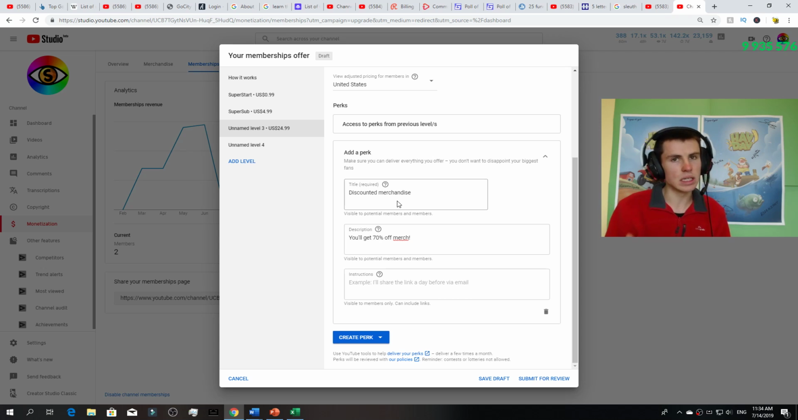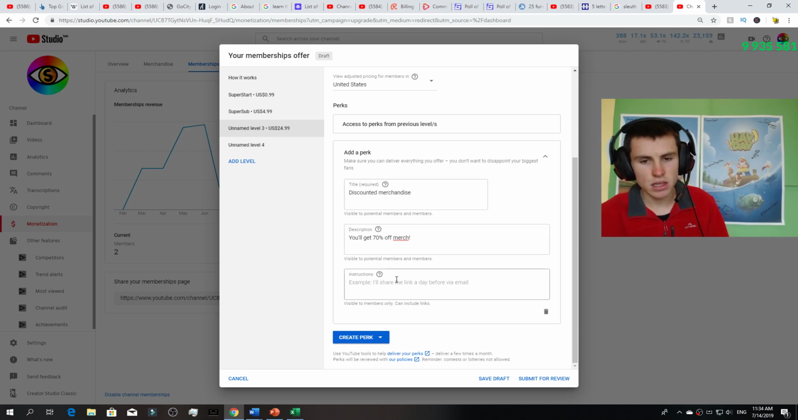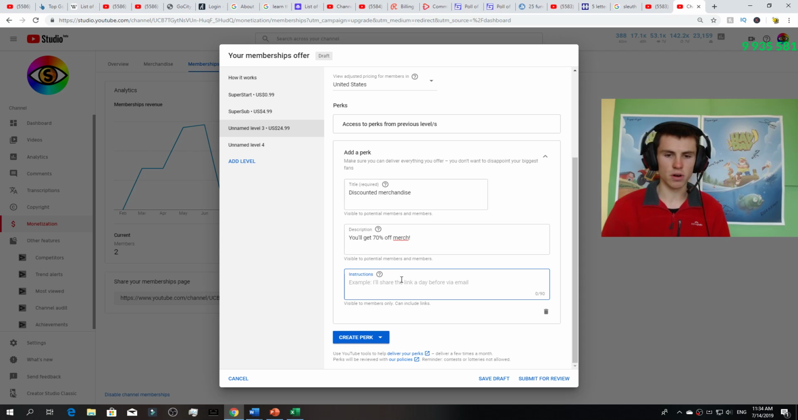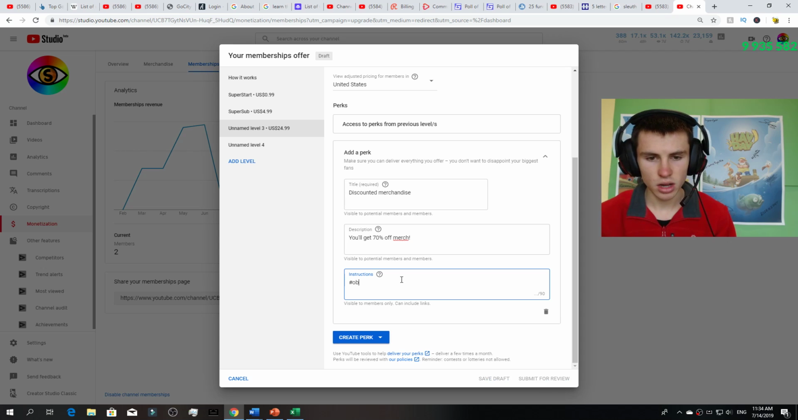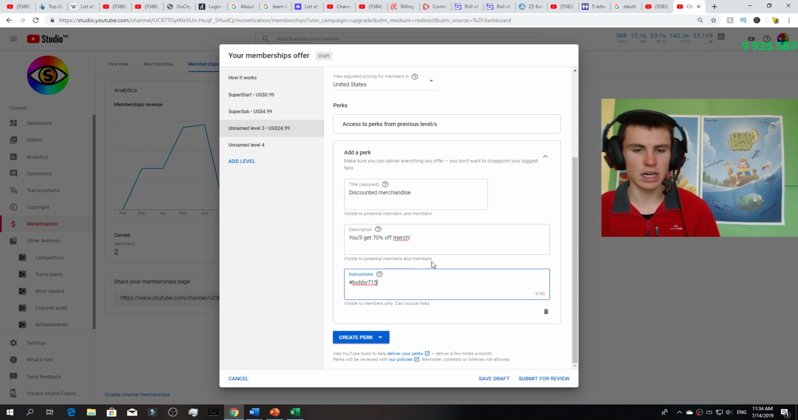Now 5 levels is a lot, and so it is somewhat difficult to offer different things at every tier. So you don't have to do 5 levels if you don't want to. You can just have 1 or 5, completely up to you. But probably I'd recommend doing a price range. So there we go. So you can put the link in here, although you'd have to be careful with the link, because then they could just share the link. But let's say it might be hashtag Bobby 715. There we go. So that's the link, although that's not really. Anyway, you know what I mean.